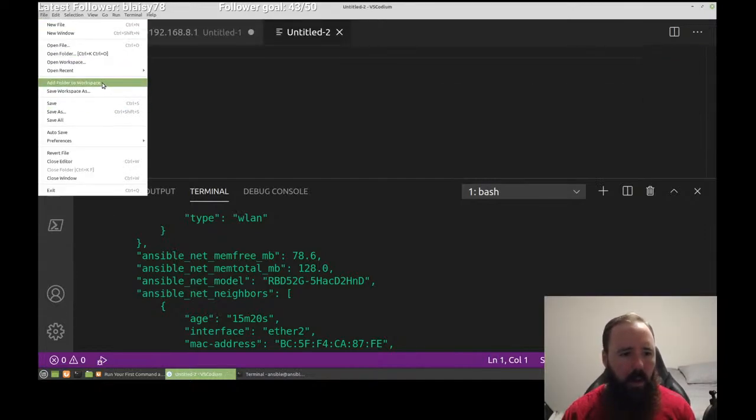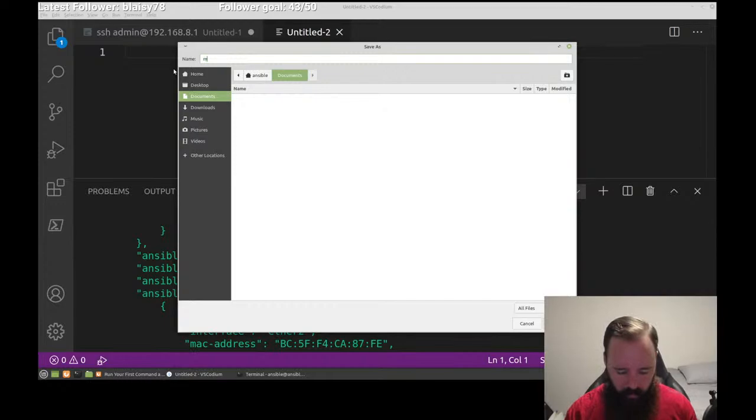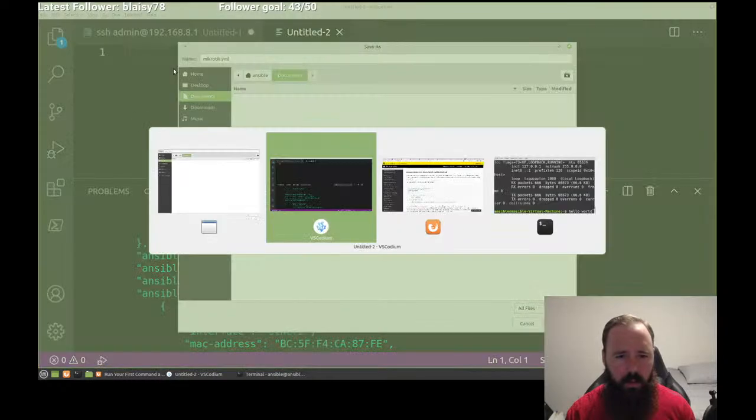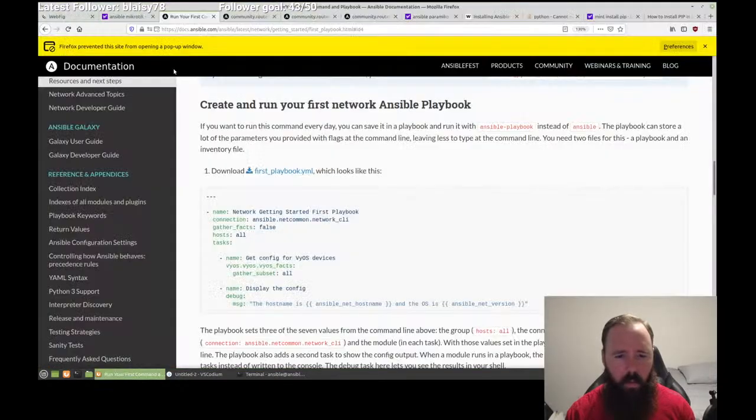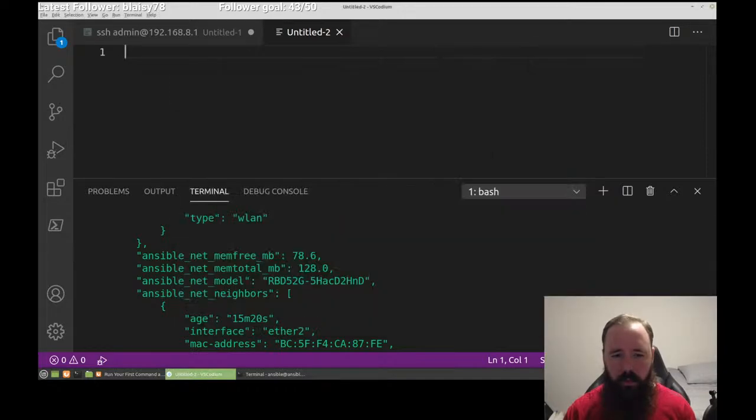File, Save as, documents, and we are going to call this Mikrotik dot YML. Is that right? YML. Yep, so it's YAML. Great.